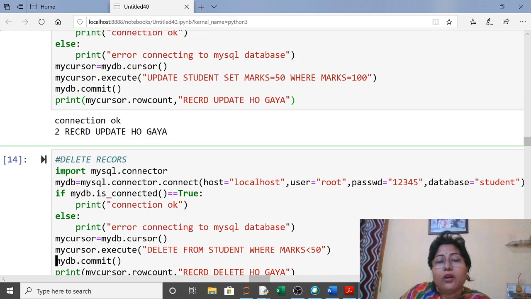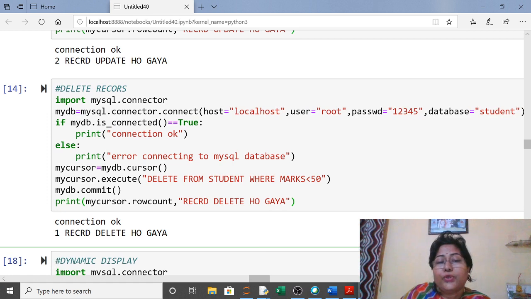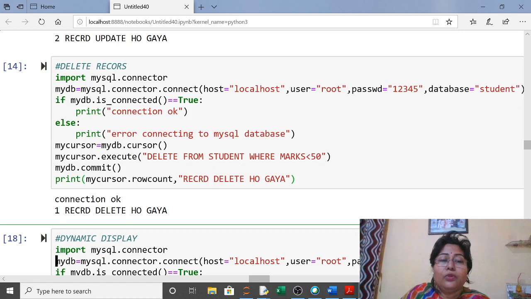Now in delete records also same thing, import, connect, cursor. In execute I have written here delete from student where marks is less than 50. If anybody is getting less than 50, it will delete those records. So one student was getting less than 50, it has deleted those records.